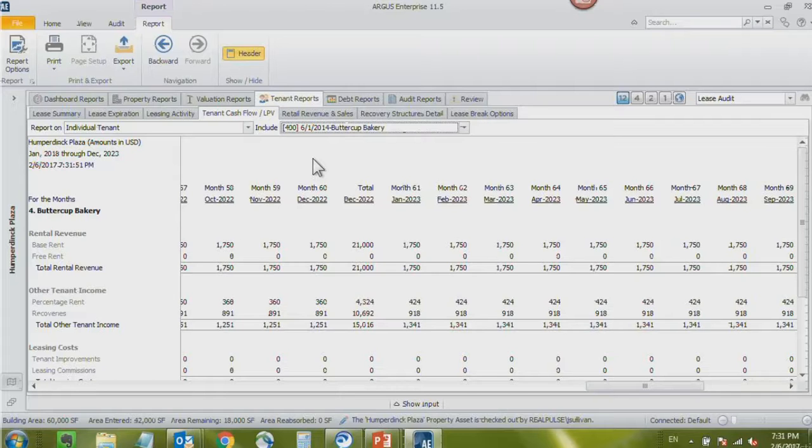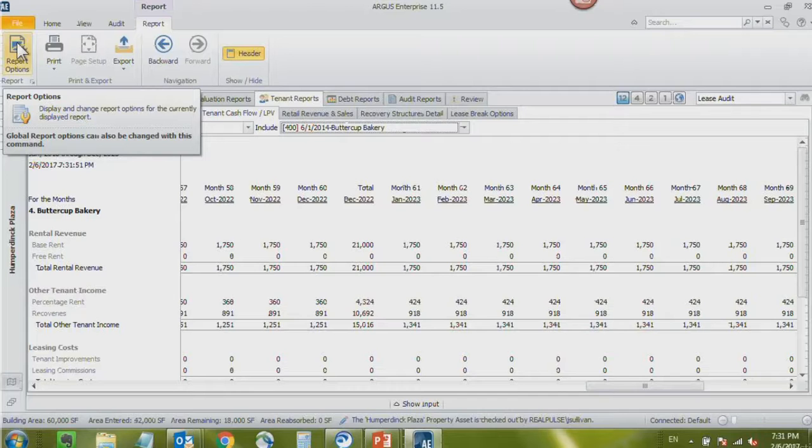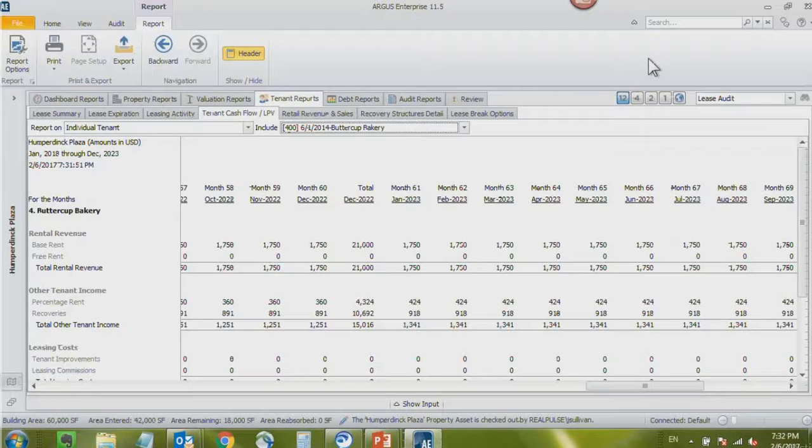So last time I took you into the report options to change the print interval. This time, we're going to use these numbers that we see at the top of the report. So this is a little shortcut in version 11.5. 12 is your monthly report, 4 quarterly, 2 semi-annually, and 1, which we'll select now, is the annual view of your report.